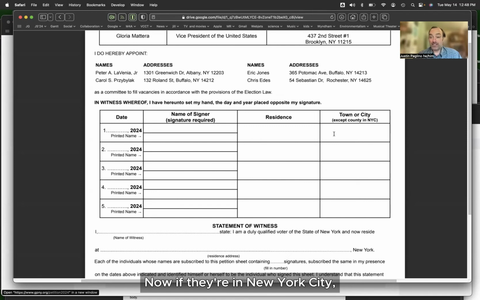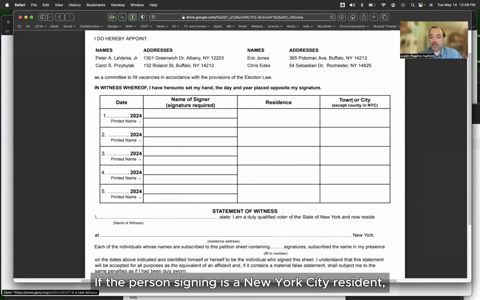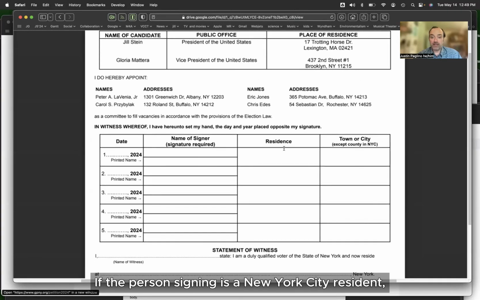Now, if they're in New York City, you want to list the county that the signer is in. So Bronx is Bronx County, Manhattan is New York County, Queens is Queens County, Brooklyn is Kings County, and Staten Island is Richmond County. That's what you put here if the person signing is a New York City resident. Put their full address here and the county in that last column.